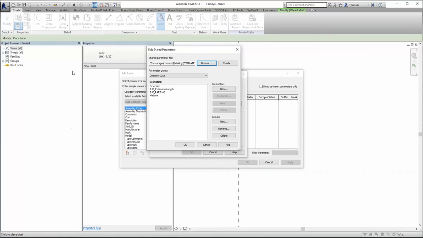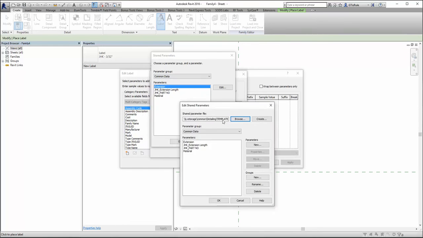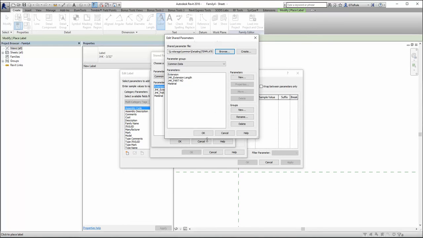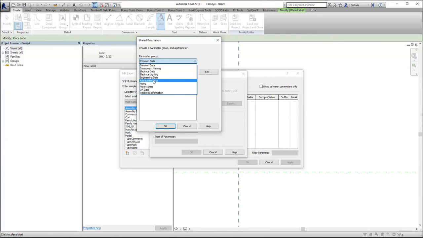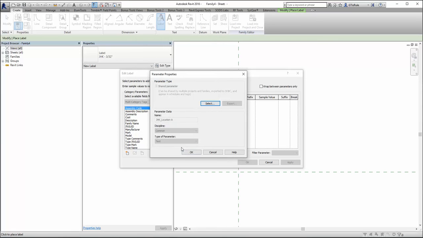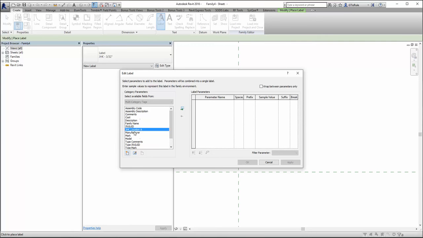So we're going to attach that. We're just going to OK out of this because this is still select a shared parameters dialog box. Now we're back to actually picking the parameter that I wanted to use. So the tag that we're going to be doing today is going to be our location A, B, and C. Just give me a moment to locate it. There we go. Under project data is going to be our location A. So we'll get that added in. You see it drops it over here on the right hand side with the rest of our category parameters, and we're going to go ahead and get that added.